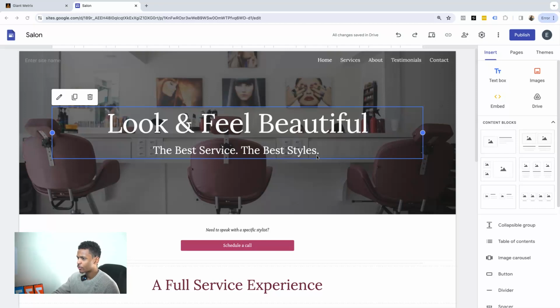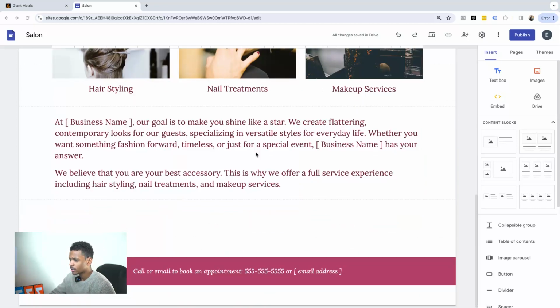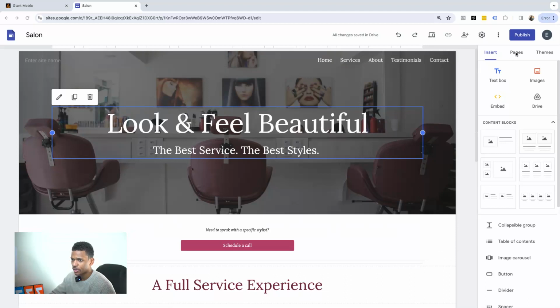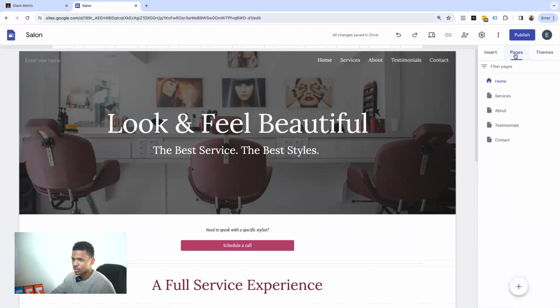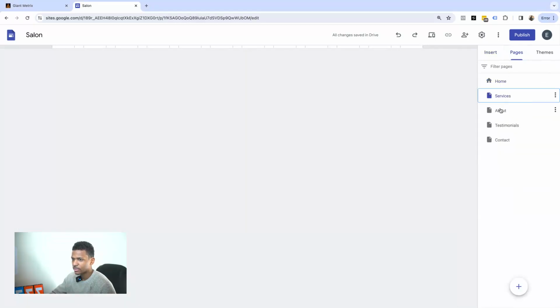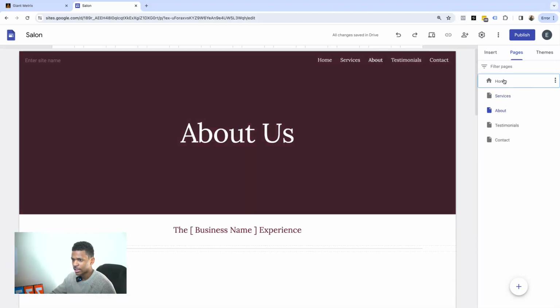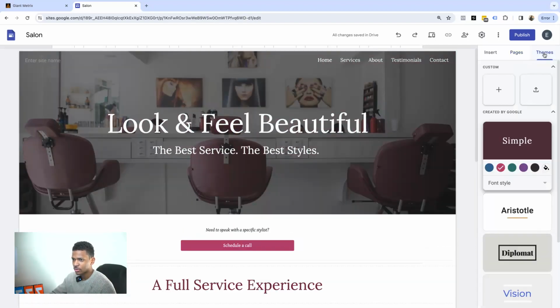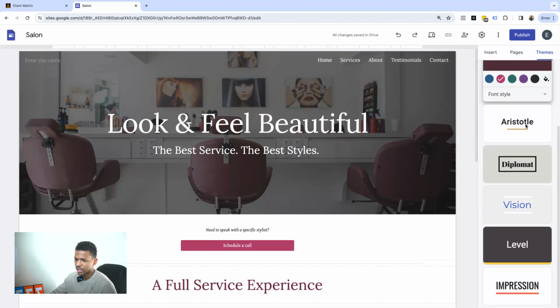Just a quick run through. Right now we are on the home page. Notice it has all the different items in there. If you click on pages, it will also show you all the different pages that are available that you can edit. And also if you click on themes, then you can also change the type of theme you want.